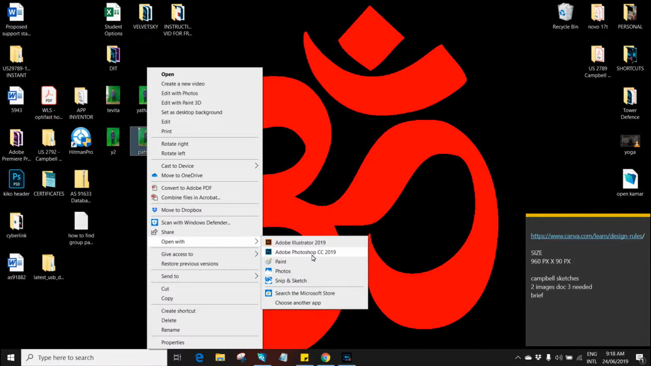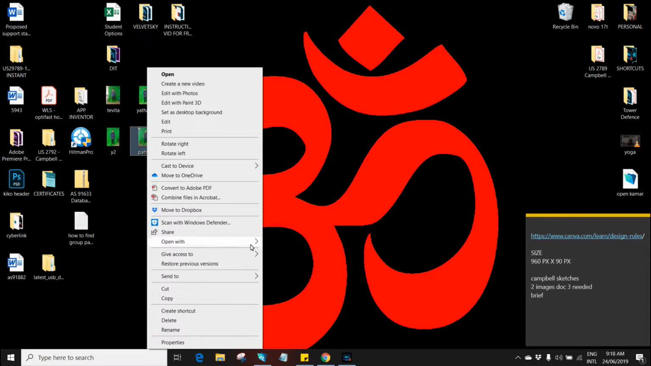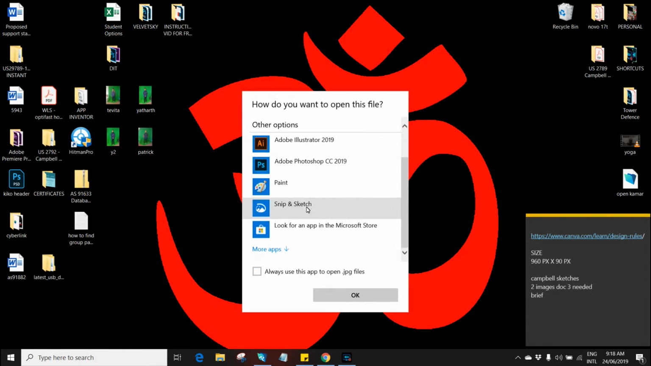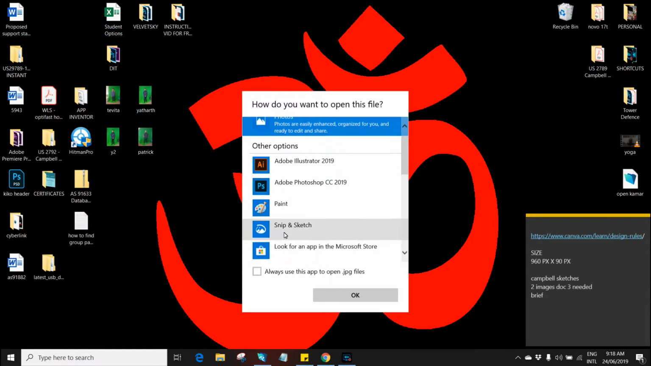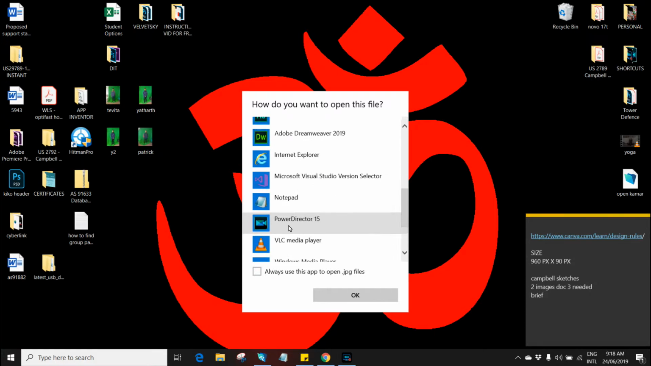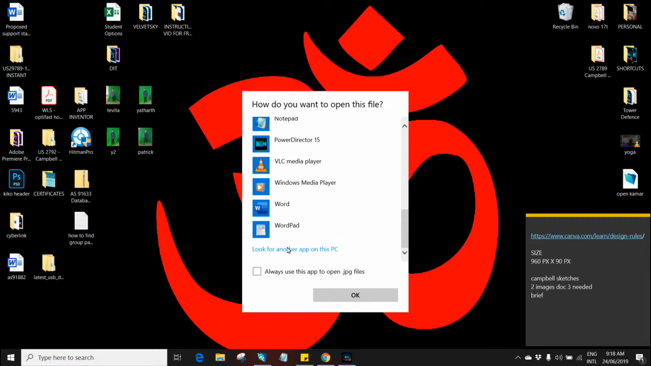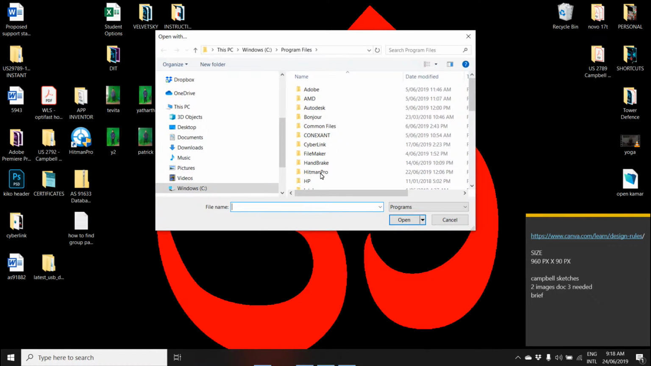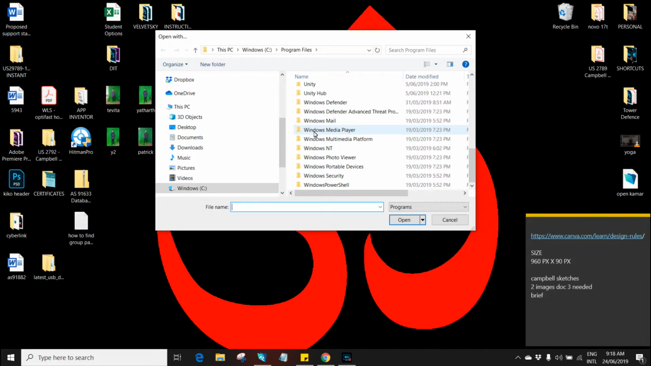And if you do not have Adobe Photoshop CC showing up here like this, then you can go to search another app. If it is not in here, mine is, however, we just click for more apps. And if it still isn't there, we have to then browse for it. Look for another app on this PC. So we're going to browse for where the Photoshop app is.